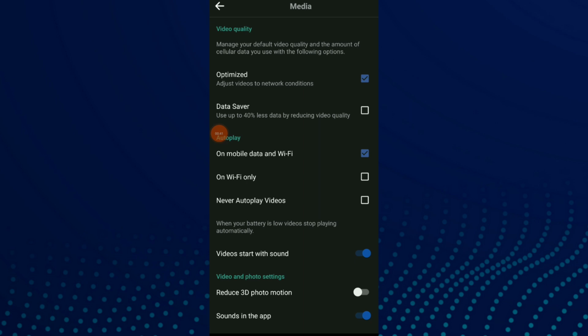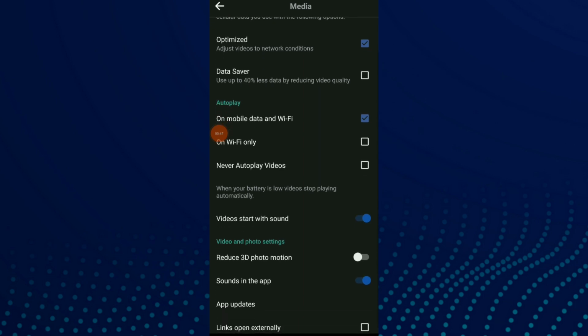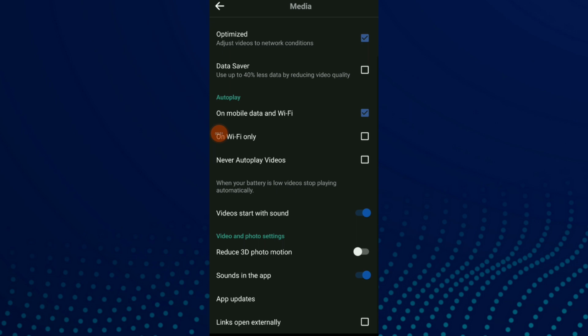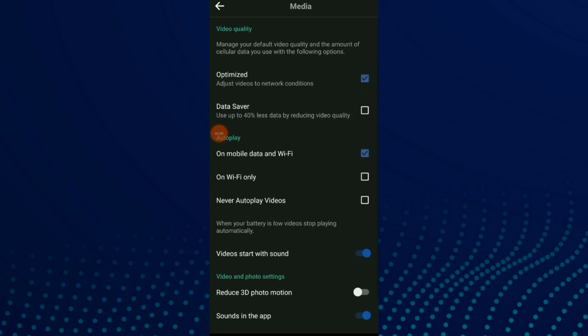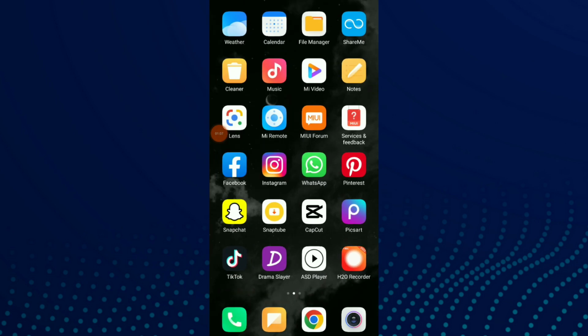For example, data saver, use up to less data by recording video quality, or on mobile data and Wi-Fi, and turn on those sound in the app update, videos and photos settings, 3D photo motion link. You can here manage everything on your videos quality.